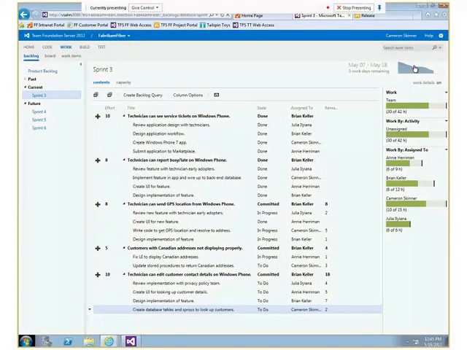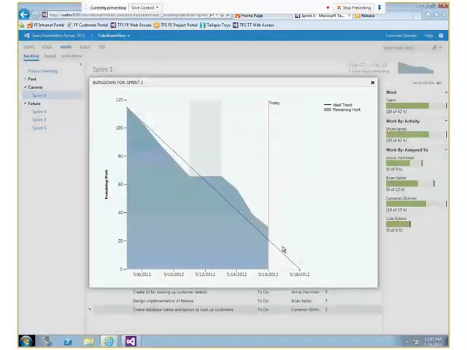If we take a look at the burn down chart, the information got updated automatically. And again, I didn't have to pull up a report or wait for anything to run. All the information is right at my fingertips, and I can make decisions based on this.